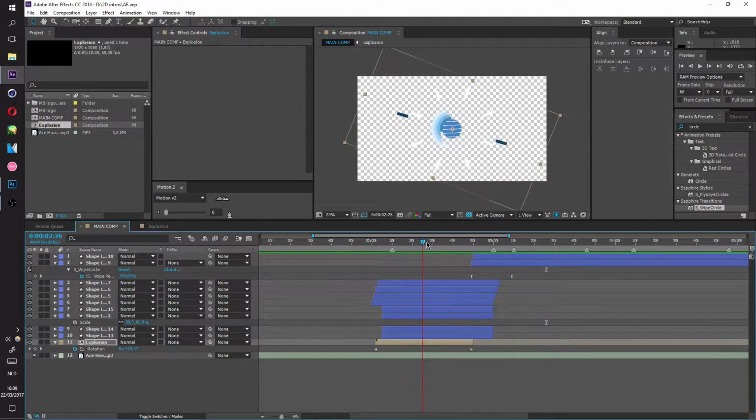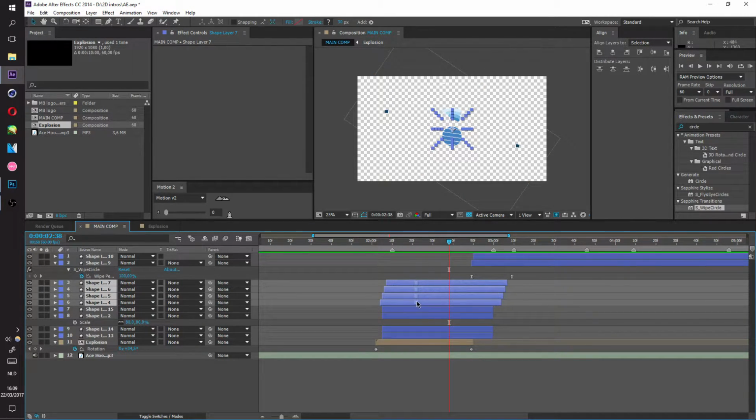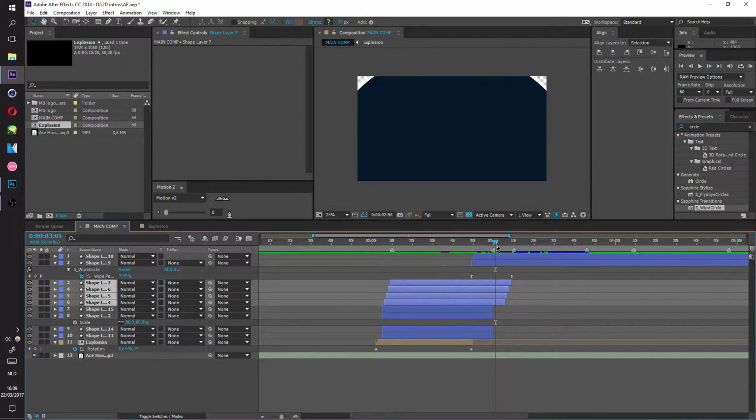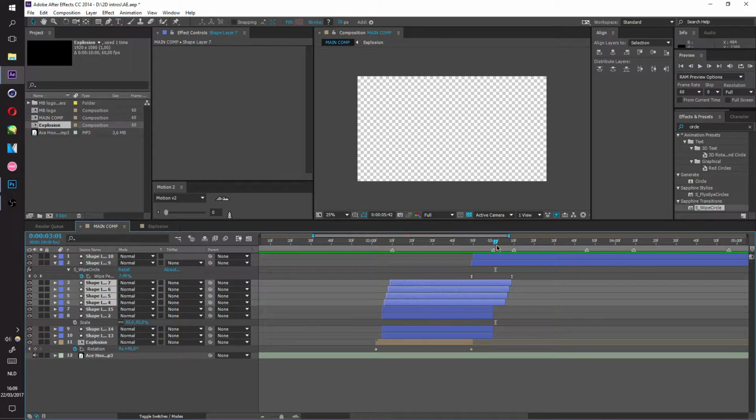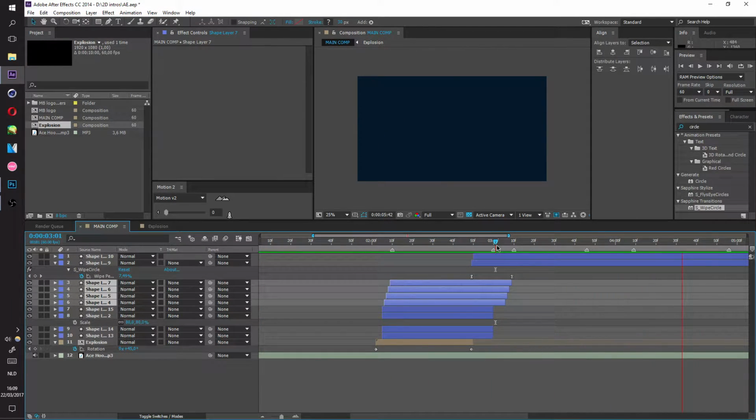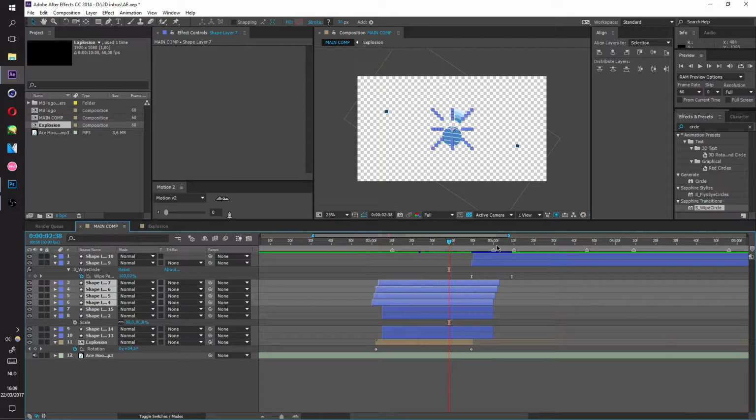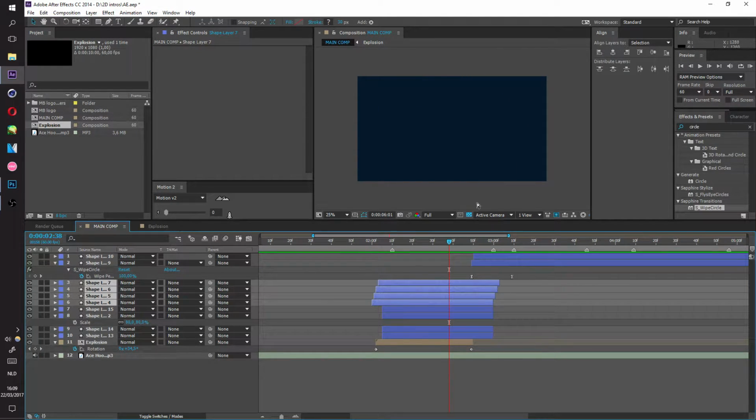Again, right here it's a bit too empty, so we are going to move all of these a little bit more to here. Or no, it's actually pretty good if it's a bit empty.